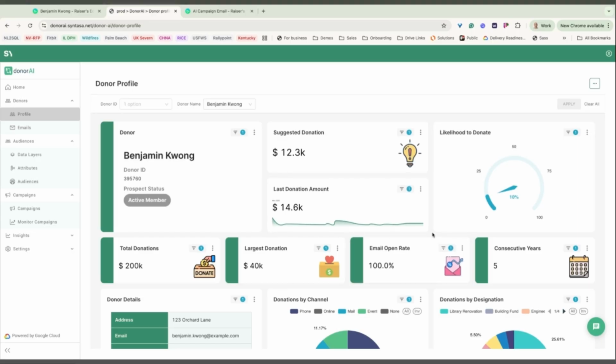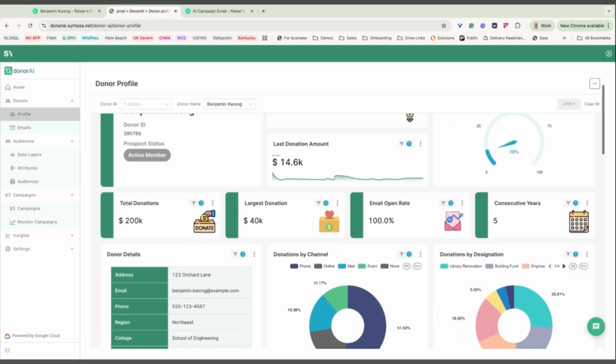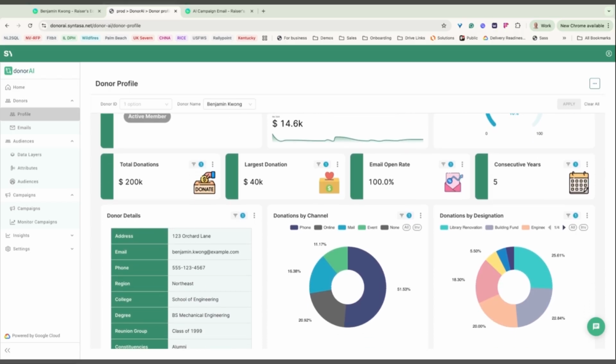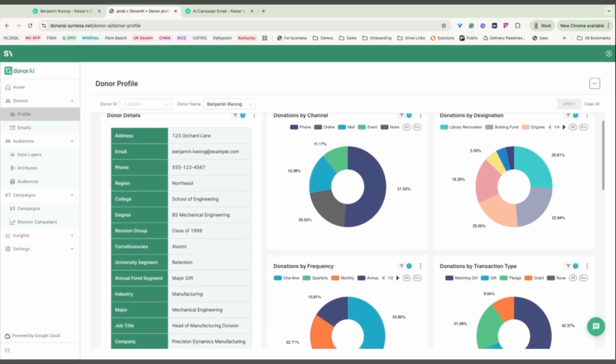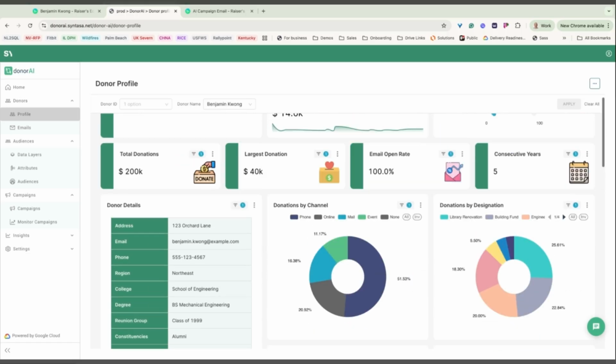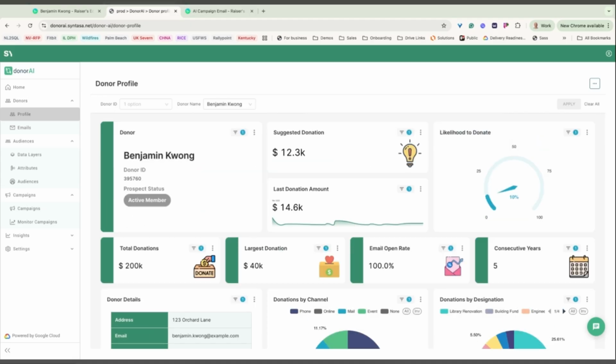What DonorAI is doing is it's combining the data from the CRM with activity on digital media properties owned by the institution, some advertising, some social media to surface signals about Benjamin's interests. The underlying models will calculate a likelihood to donate and a suggested donation amount. These signals provide outreach intelligence for campaigns. And the models that actively score donor propensity and recommended ask amounts improve as more engagement and giving data is captured over time. This makes the signals more precise with continued use.